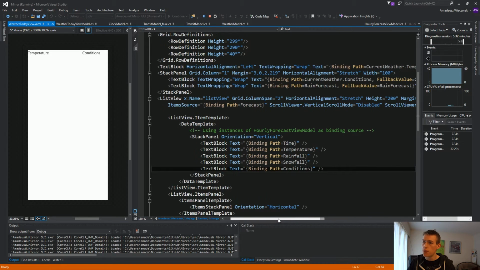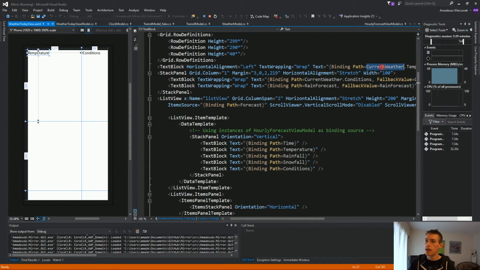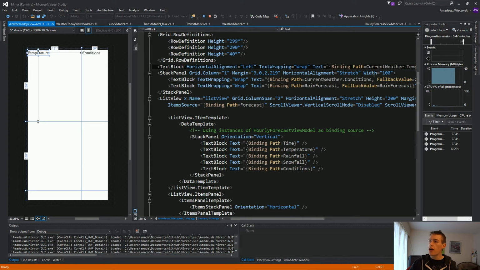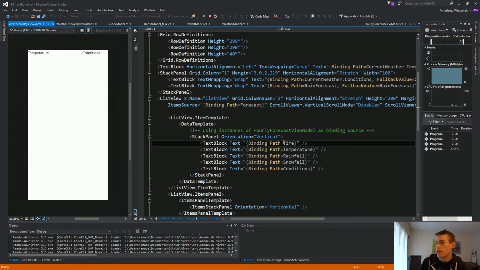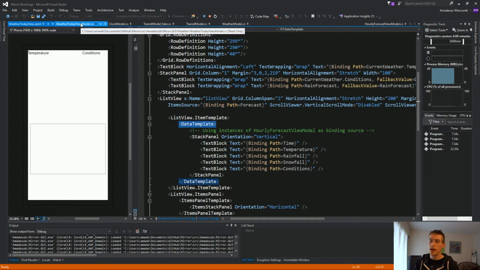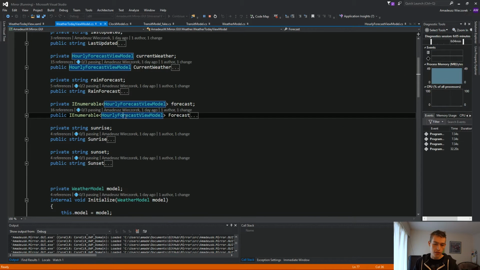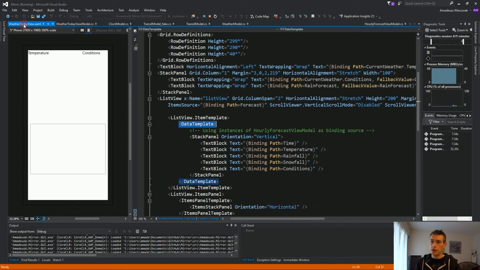There's a subtle difference between accessing time, temperature, conditions here in a template from how we're doing that earlier for the current temperature and current conditions. We are not using forecast.time. The reason why we don't do it is inside the item template, WPF assumes that we are already inside the hourly forecast view model. We can use all of those properties inside of the data template.